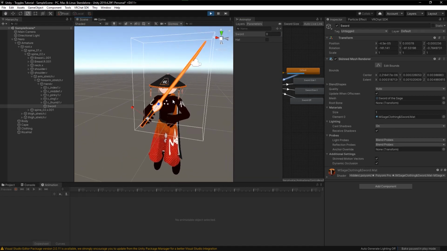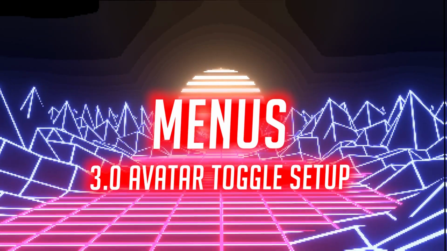But now we have to actually make VRChat be able to read our animation controller and our animations so we can actually have in-game 3.0 toggles. So let's get right into our parameters and 3.0 menus.